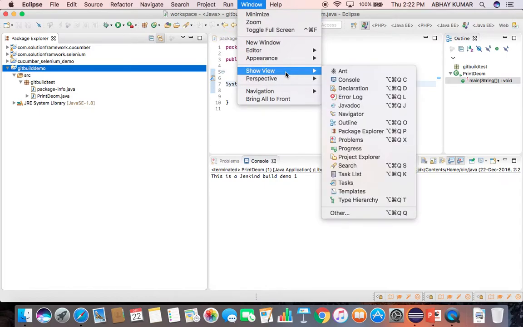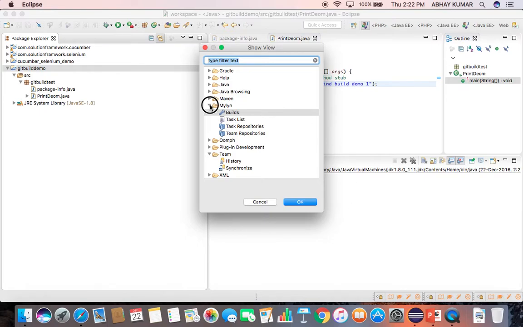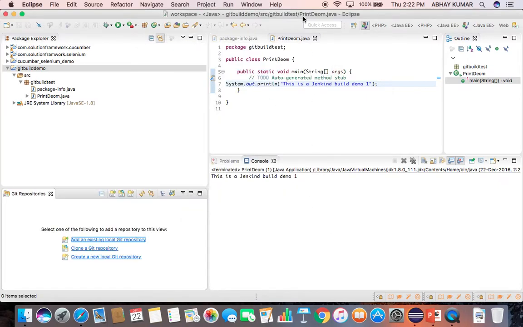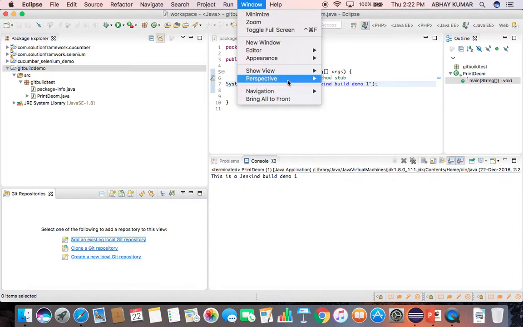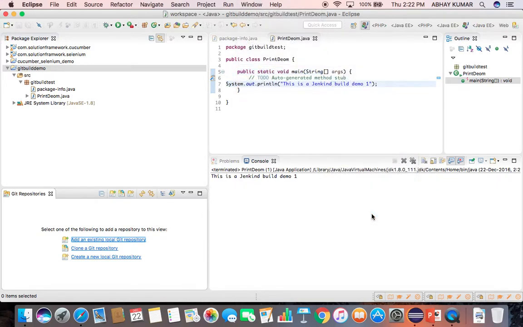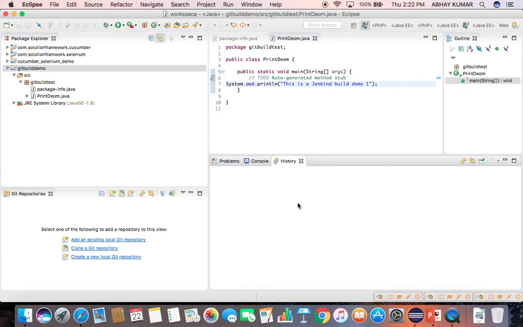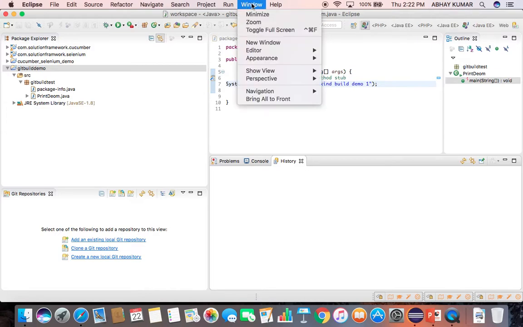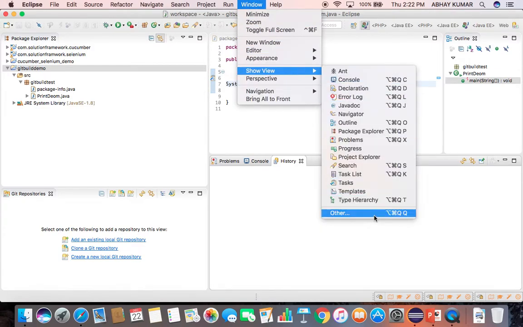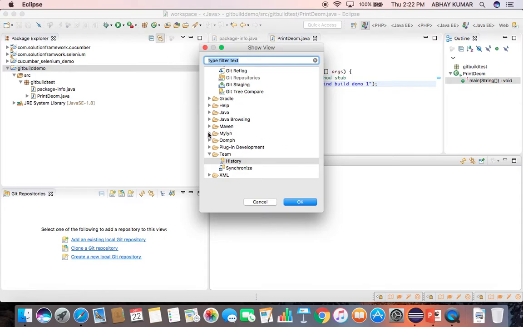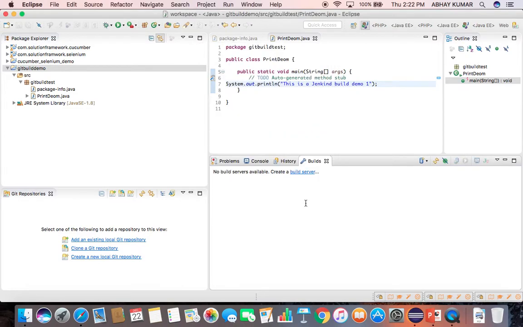Now I need to add those windows. First Git, select Git repository, then come to the history. History will show me the build history, and come to the build window of Mylyn.